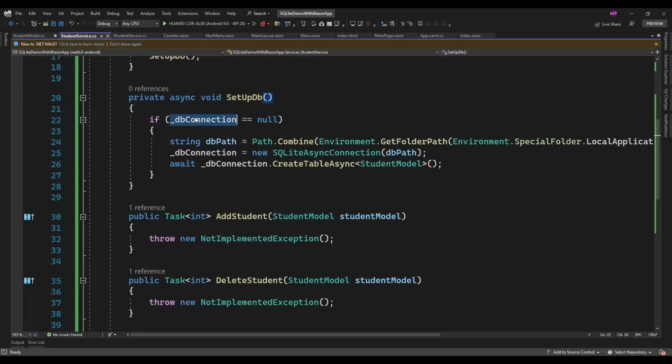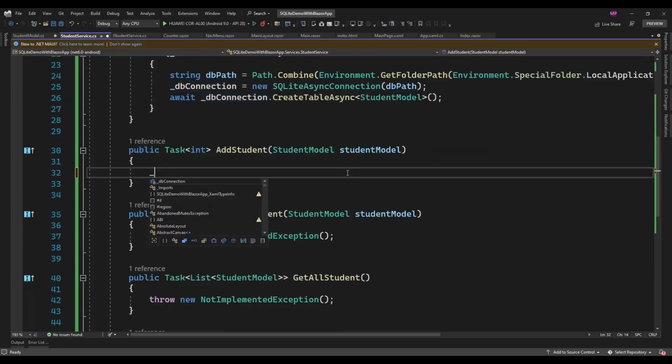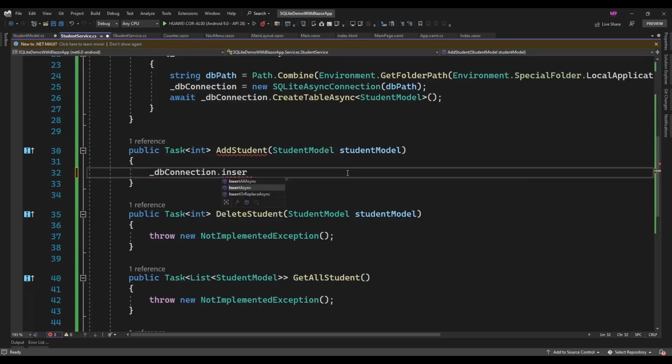Okay, now let's write the code related to adding a student. So here dbConnection.InsertAsync, and in that I'm going to pass this student model.